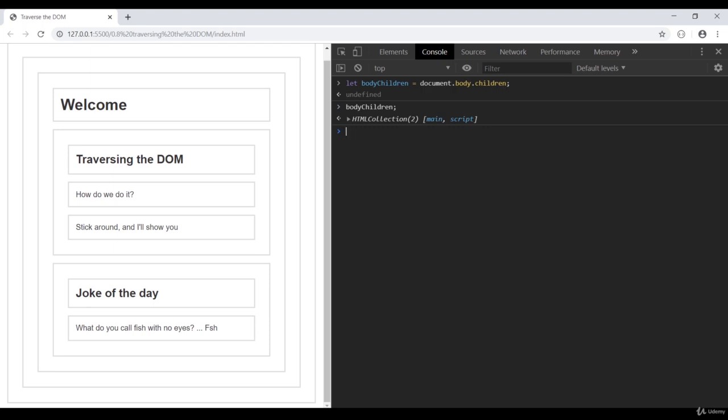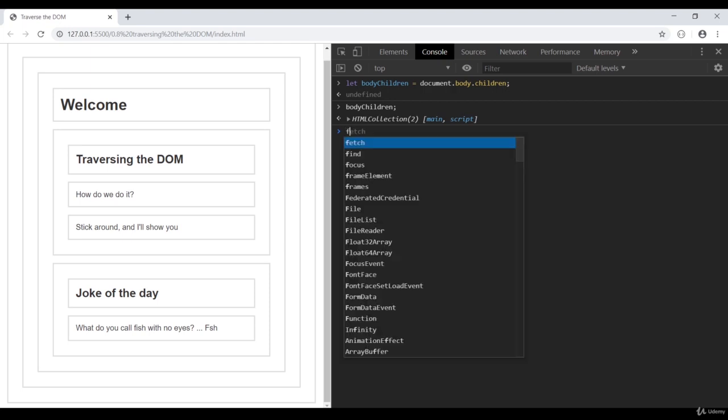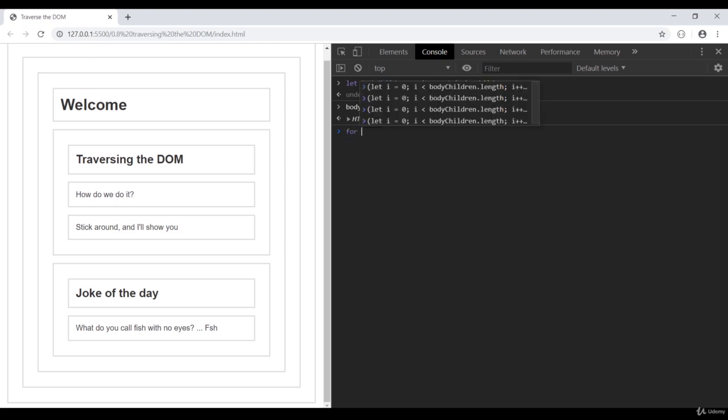And we can see this collection is made up of 2 items. Don't worry about the script. This script is my live server. It's automatically injected by the live server in order for this to run directly from my Visual Studio Code. For all practical purposes, we've only got one item in this collection, and that is this main element. Remember what I said about the HTML collection being kind of like an array? Well, because it's kind of like an array, we can loop through all the elements in it.